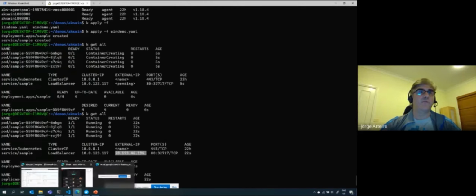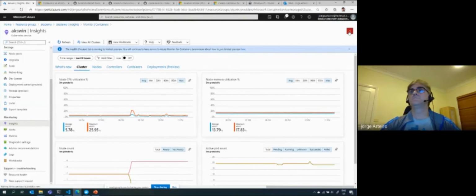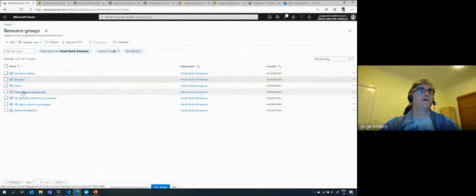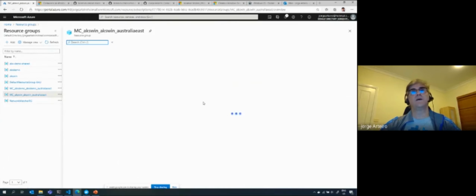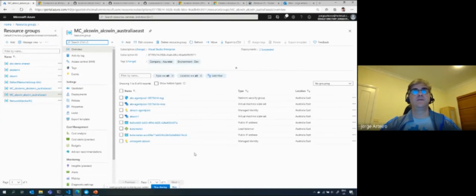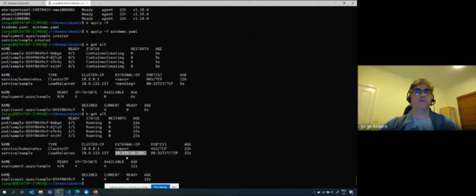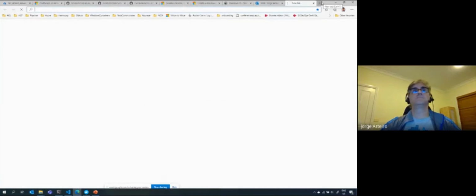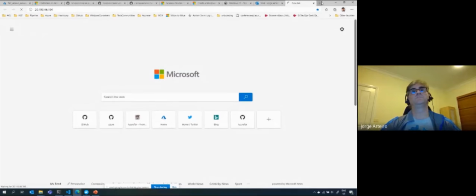Okay, if I go back on my cluster, I can close all these. I can go on my AKS Windows cluster. You can see that a public IP was created here. This public IP, that's exactly the public IP that you can see here. And that's running the demo application.